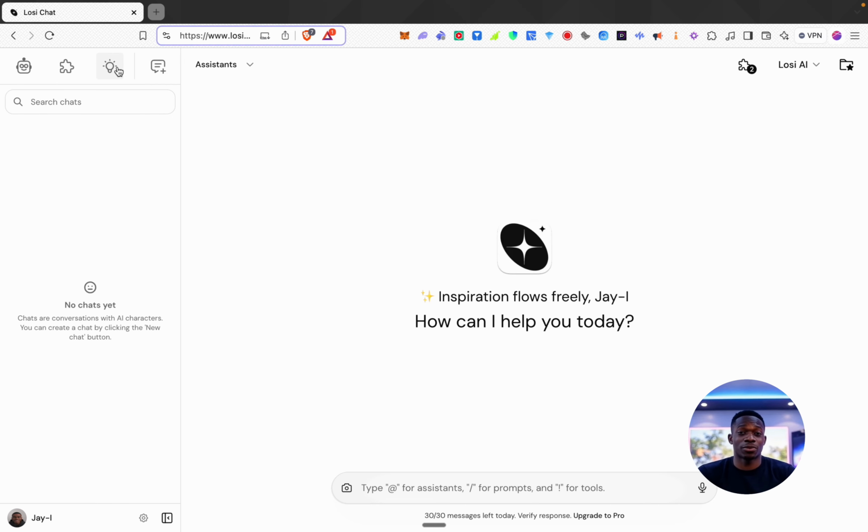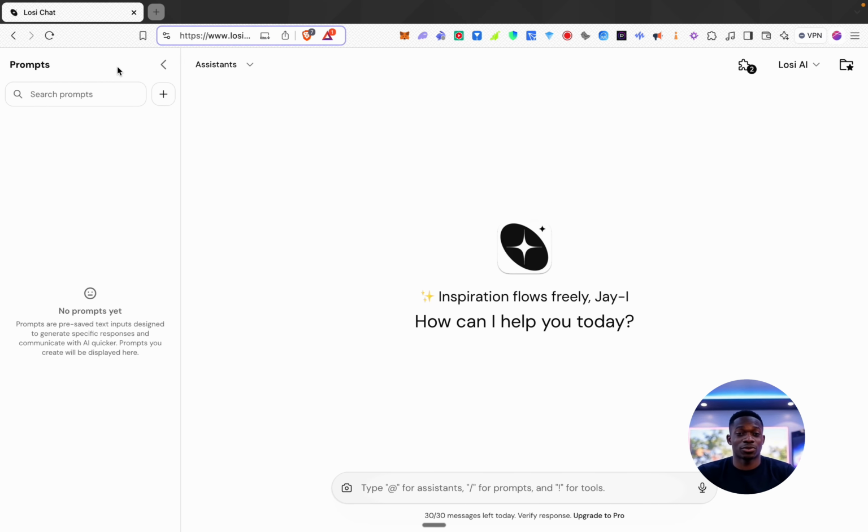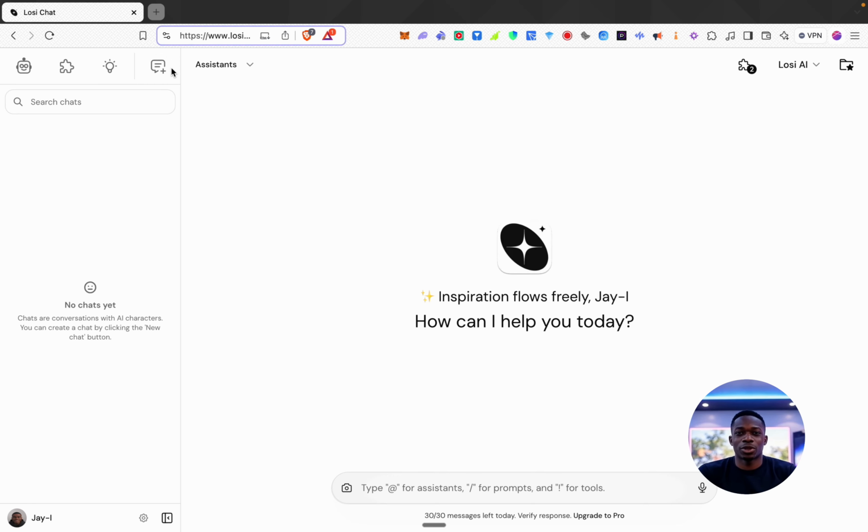You've also got some prompts that you can actually save, which is really cool. I think everyone should have a prompt library. That's going to be a massive thing in the upcoming years when it comes to using AI in general. And I think this is the button just to start a new chat.